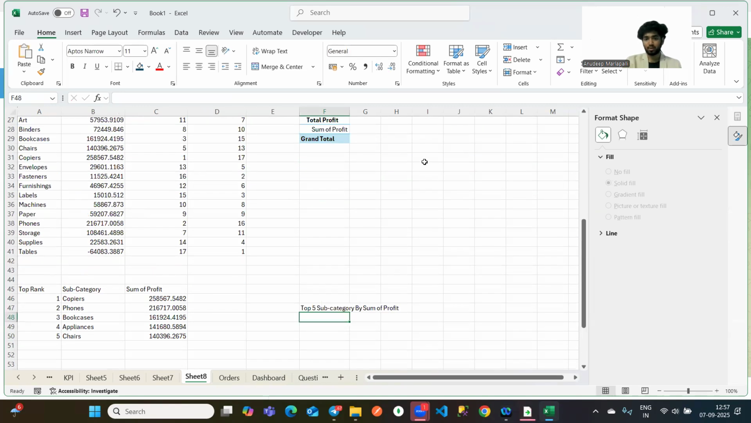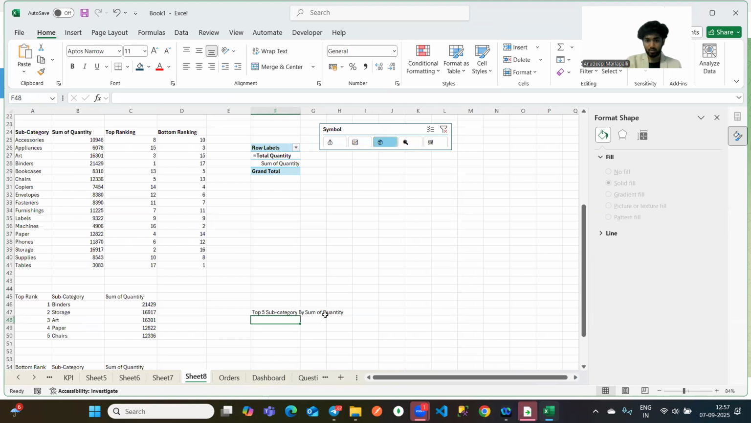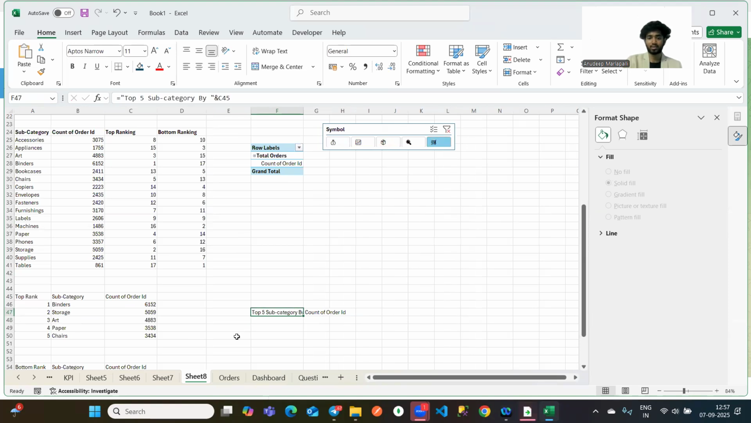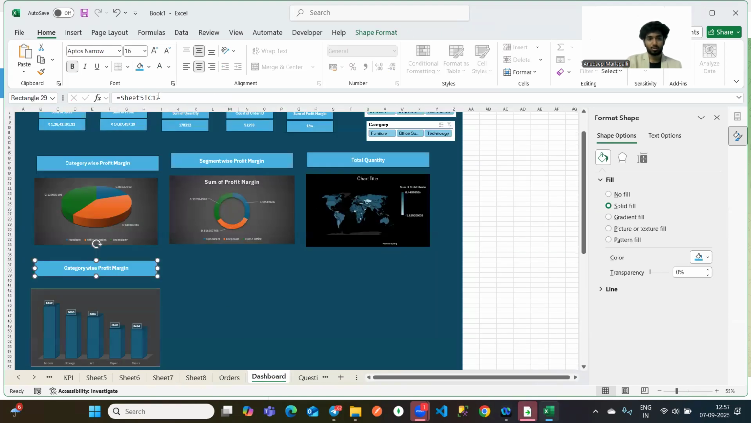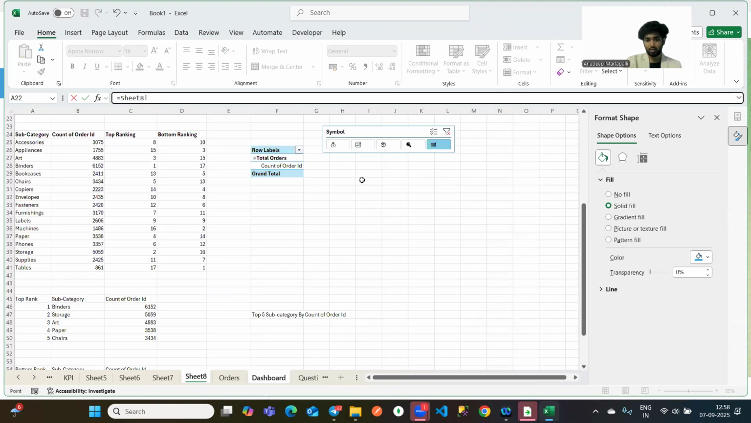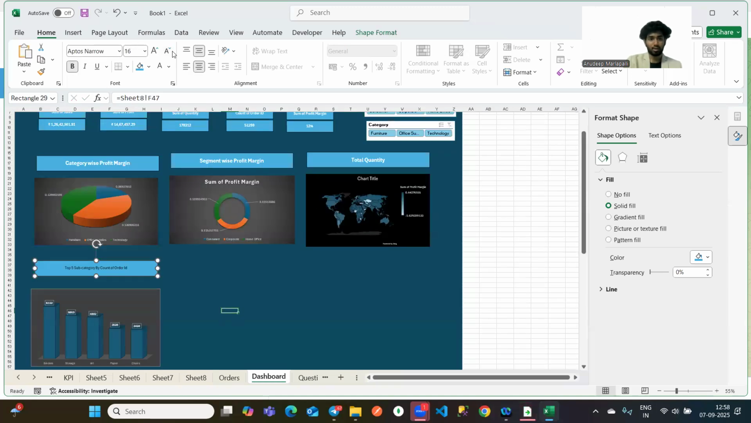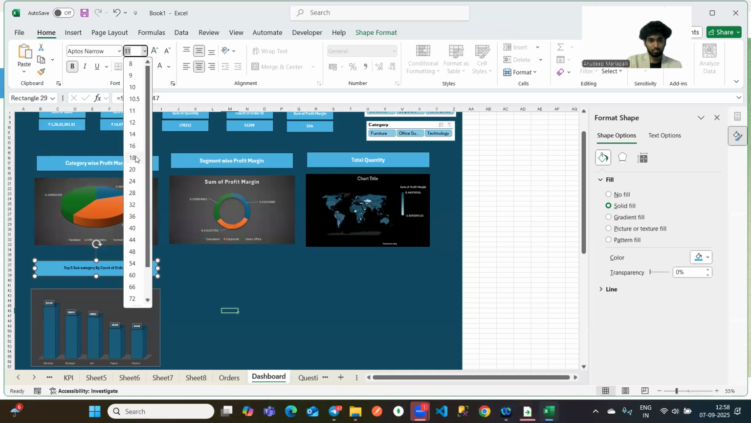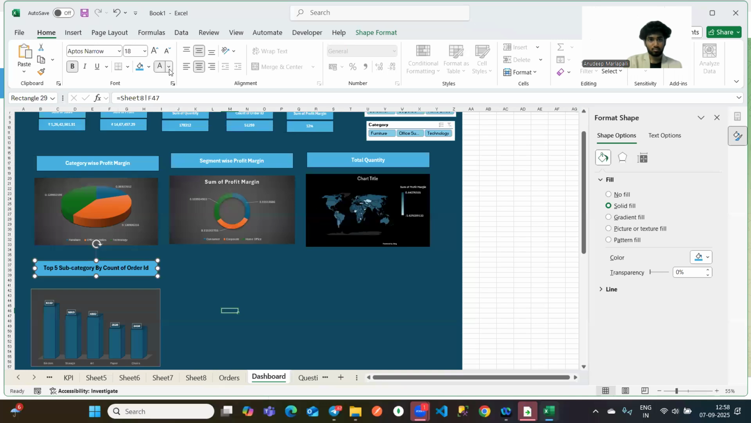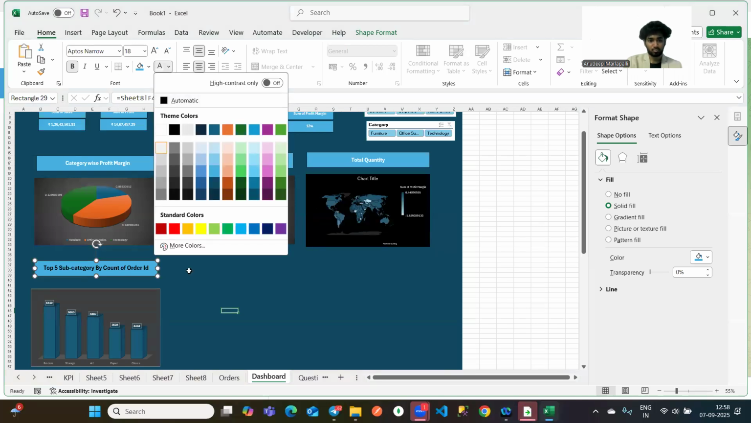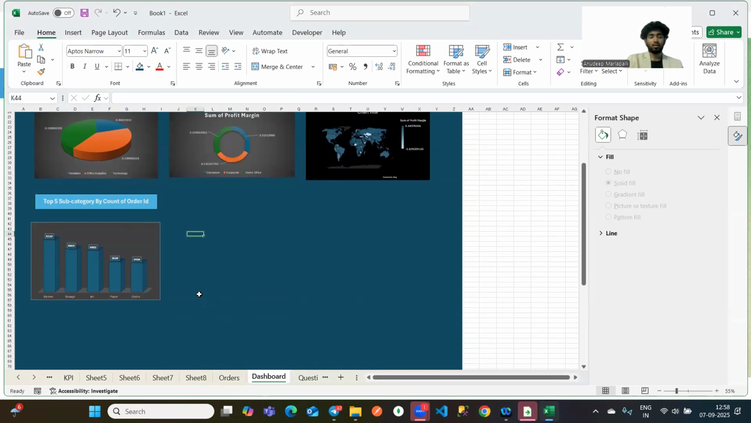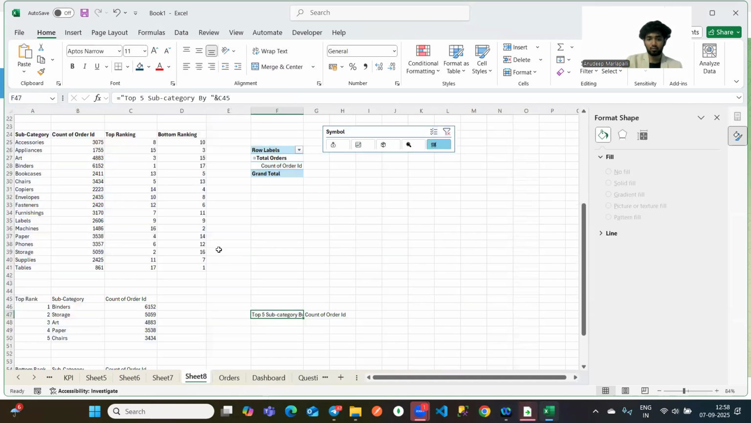Here you'll notice that this text will change accordingly. See, top five subcategories by sum of profit margin. Whatever text is coming here, I want that text to be displayed here. I'll click on this. I'll give equal to, and then here I'm going to select this. I'll make it text white color. I'll make this bold. I'll select this. Text should be in white color. Okay, done.